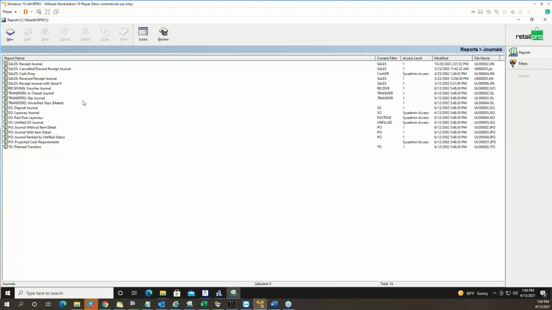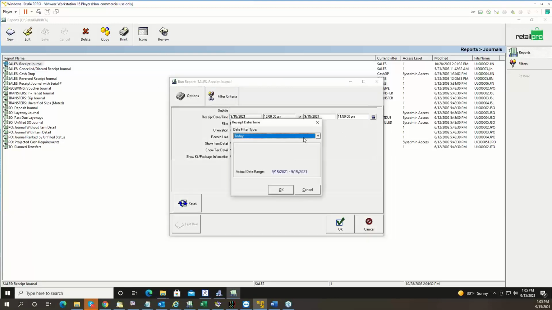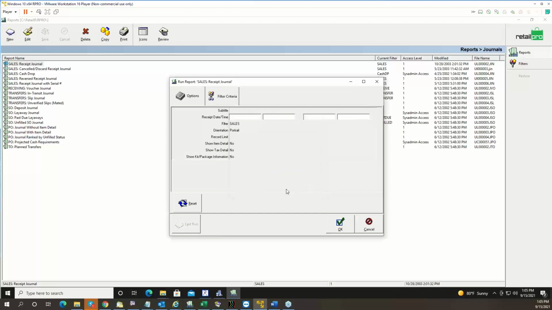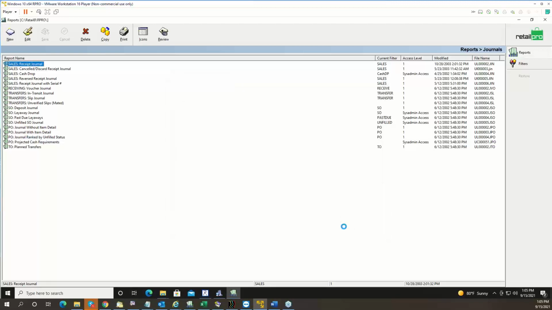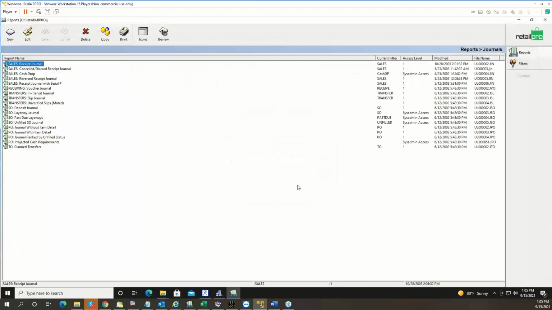Journals are transaction-based reports. So if I run a sales receipt journal for today, because I don't think I have any other sales, with a dynamic date range, today. All right, so we see 3 lines in the report. We see in the third column receipt numbers 1, 2, and 3, and you can see exactly when I made those.